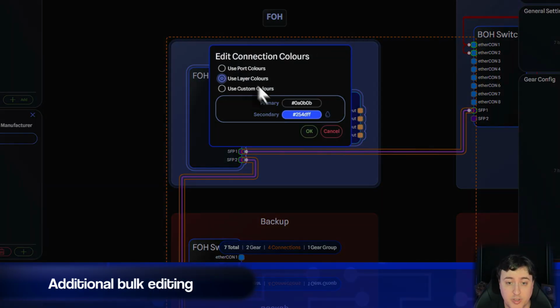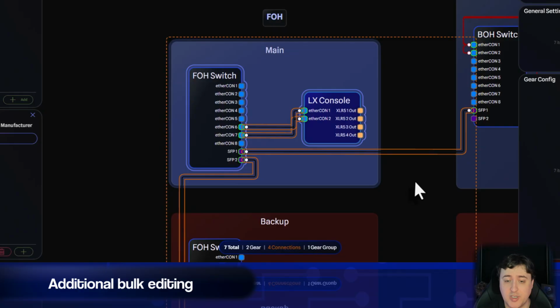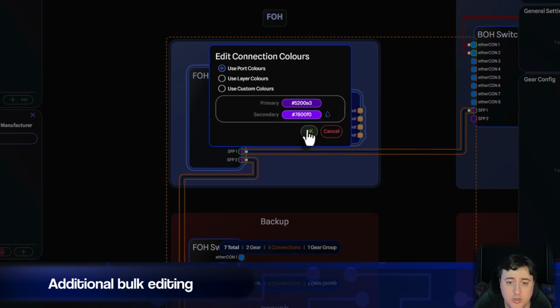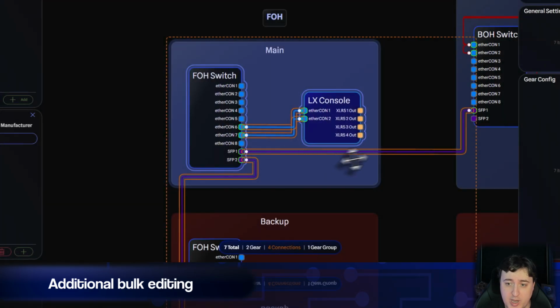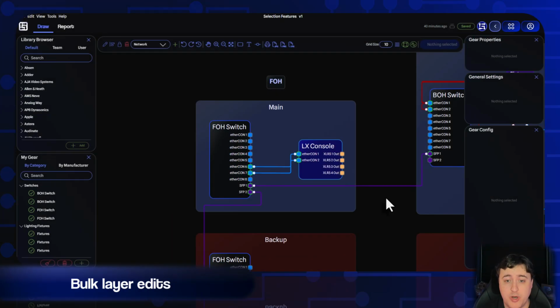So if I wanted to use the layer colors, you can see it changes to this black color that they're on. But if I wanted to instead use the port colors, you can see that individually this will change back to the purple that it was, and this will change back to the blue that it was. And likewise, you can now change multiple items, what layer they're on, all at once.